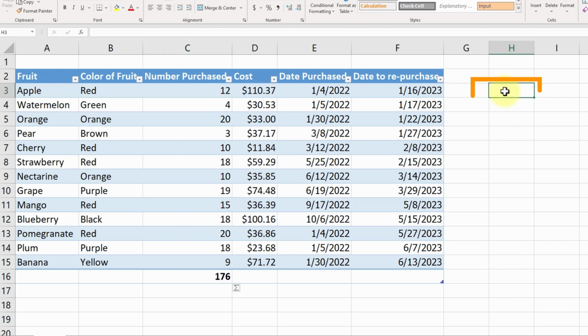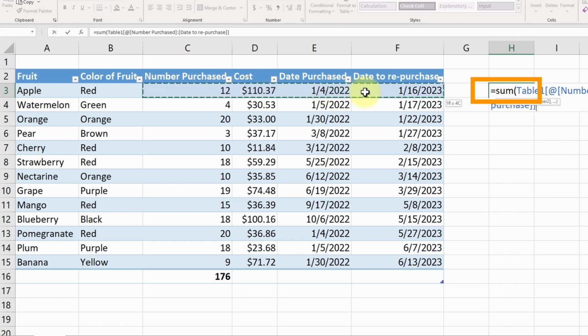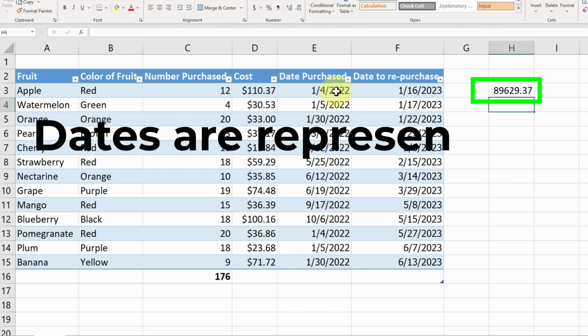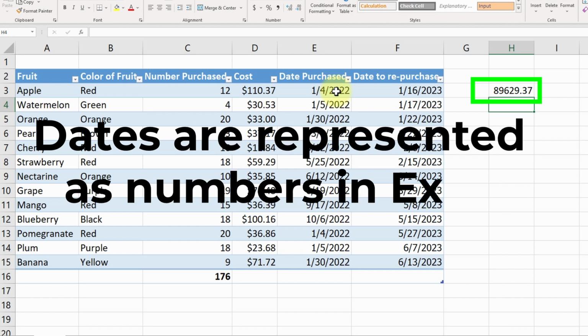So I'm going to do it over here on the row. I'm going to put equal sum, open parentheses, and I'm going to highlight this whole row. Now what you see here are numbers, and then you see dates, and I'm going to press enter and notice that I have a number. The reason for that is because dates are represented as numbers in Excel.